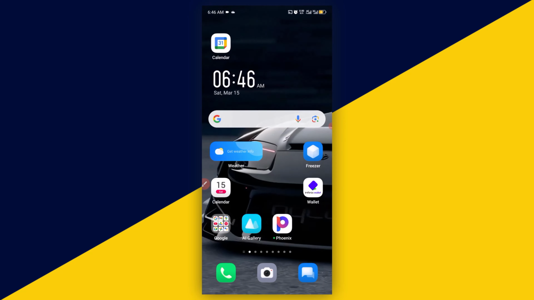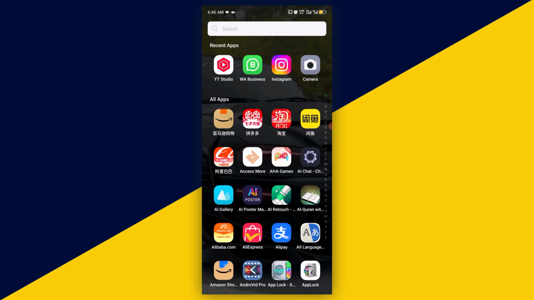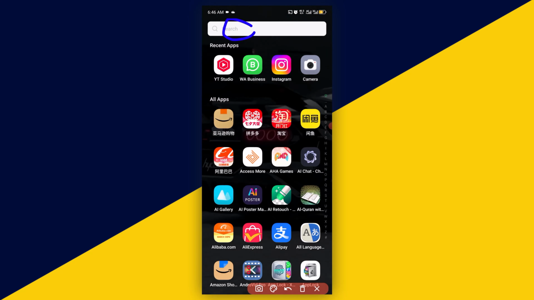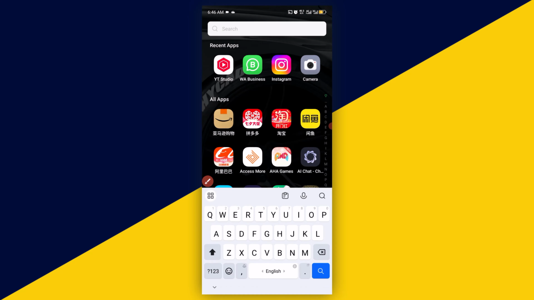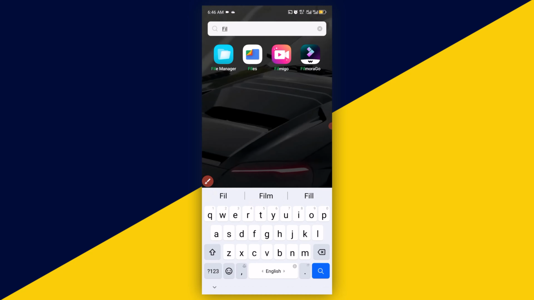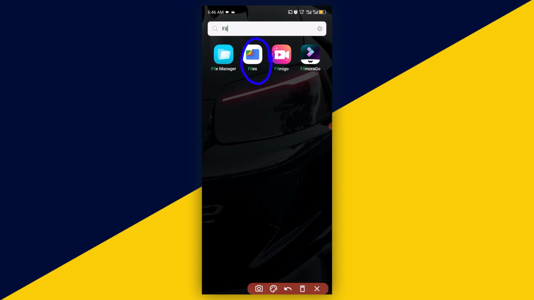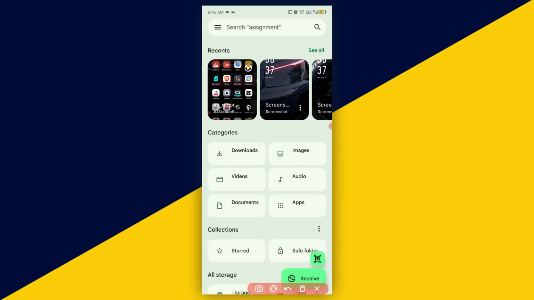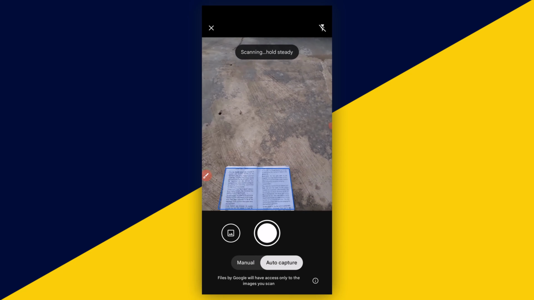The very first thing you want to do is to head over to your Android phone. Then make use of search right here, to make it very convenient, and look for Files. Click on Files by Google. Then it's going to load up like so. Next thing you need to do is to simply click on this particular icon right here. Then it's going to take you right here.